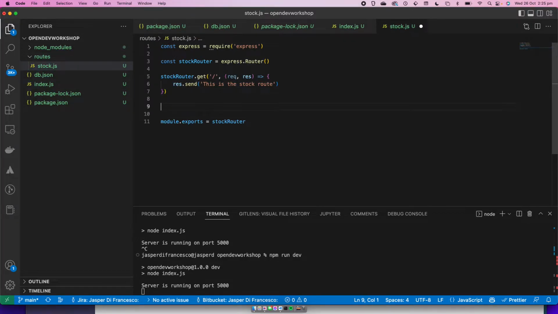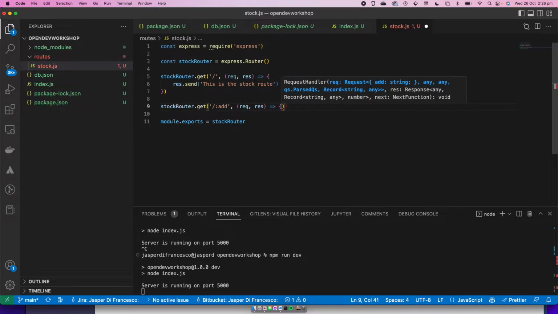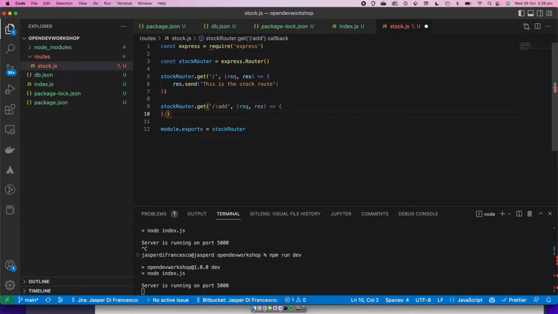Cool. So now we'll look at adding in some variables to our route. So it's going to take in add and request response and some kind of response here.